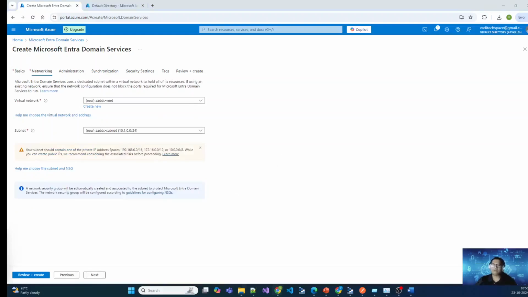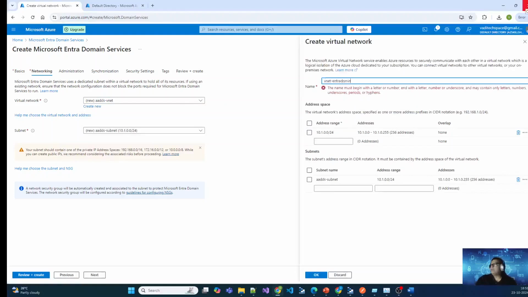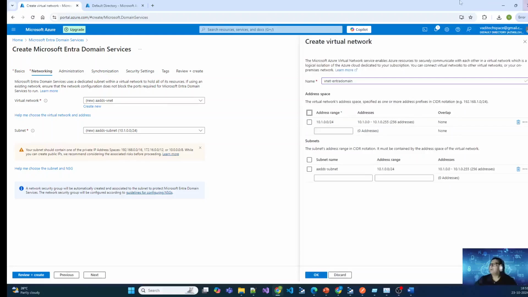Coming to the network here, it's a good practice to create a separate virtual network for Microsoft Entra Domain Services. Though it is not strictly mandatory, it helps with security by controlling traffic flow with network security groups and peering rules. So isolating domain services from other workloads can be done by separating the VNet. So it's a good practice. What I'm going to do is create a new VNet here. I would say Entra domain VNet. I will create that here.